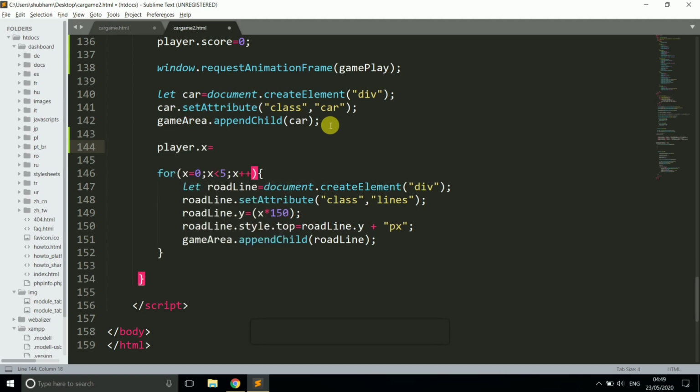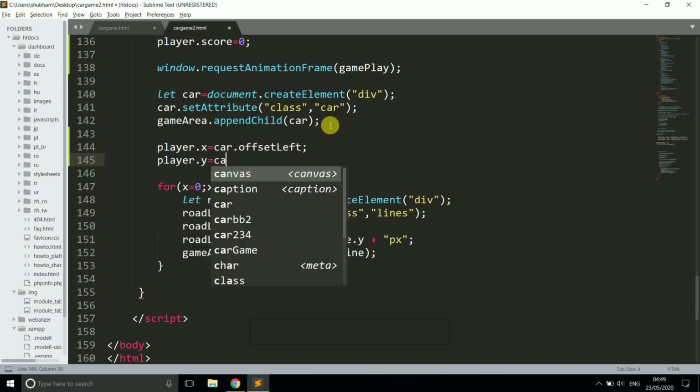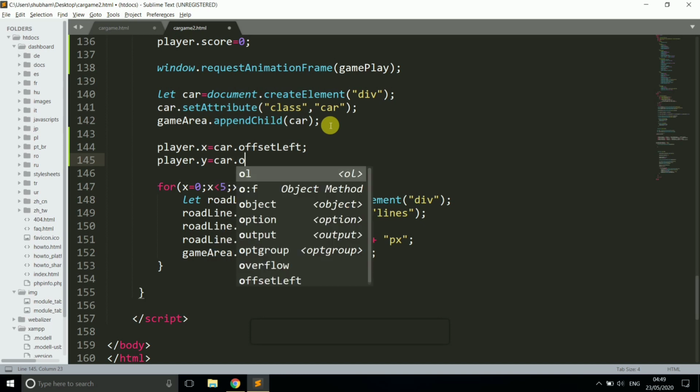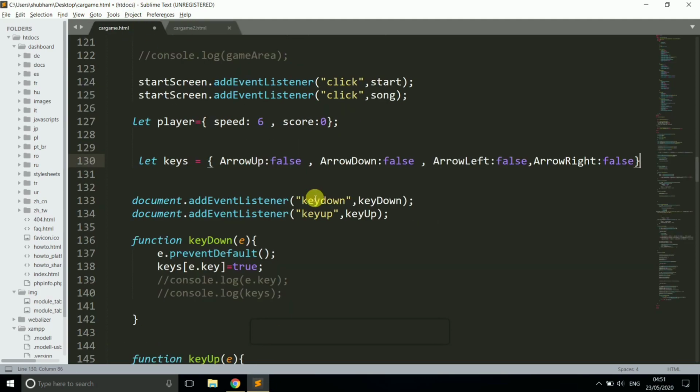So player.x is equal to car.offsetLeft. So what is offsetLeft? Offset left is a JS property which returns where your car is situated on the document from the left side of the document. So this simply returns the left position. Player.y is car.offsetTop.